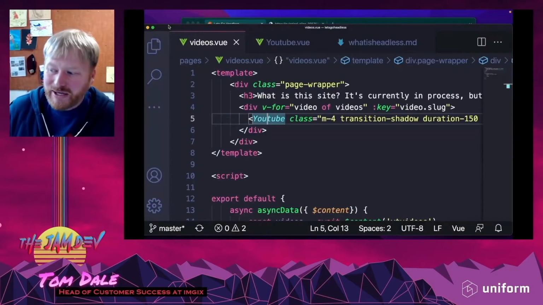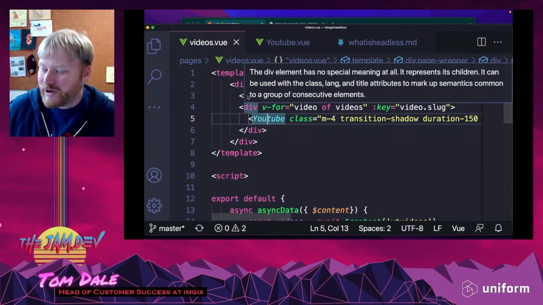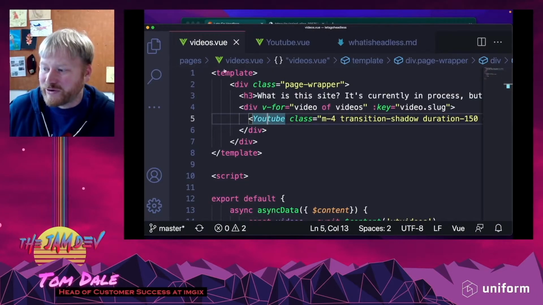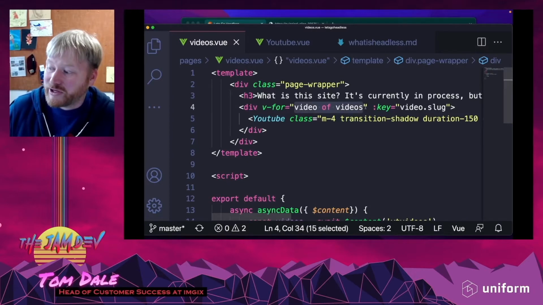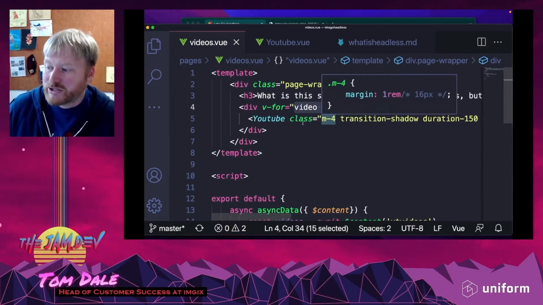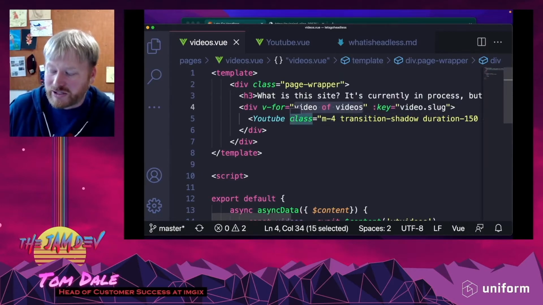Looking at what I did, here we go, my videos view. I have a component called YouTube, and above it, I'm just doing a v-for for videos of videos, and then a key off the slug. Essentially, every instance I have of a different video is going to create one of these sections, right? So let me first look at the section, and then I'll talk about how I identified each one.